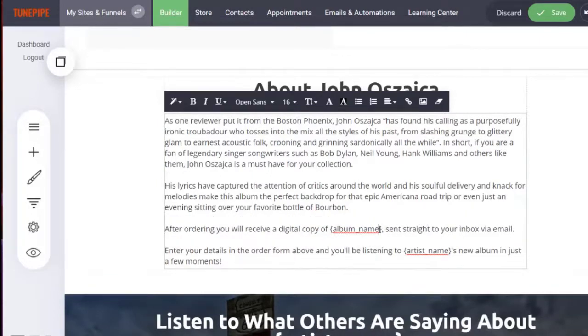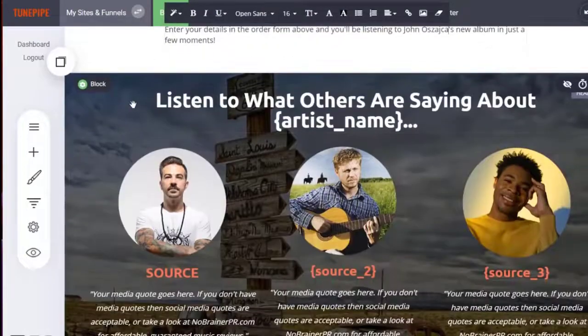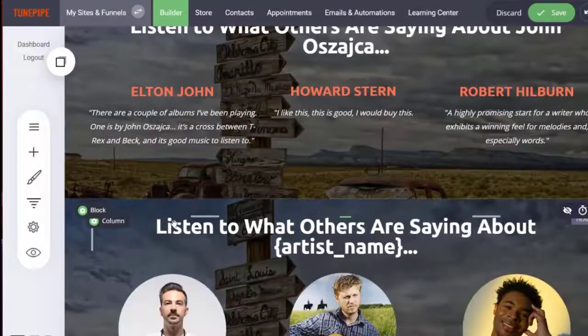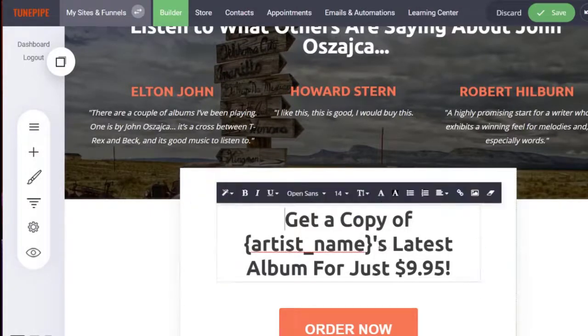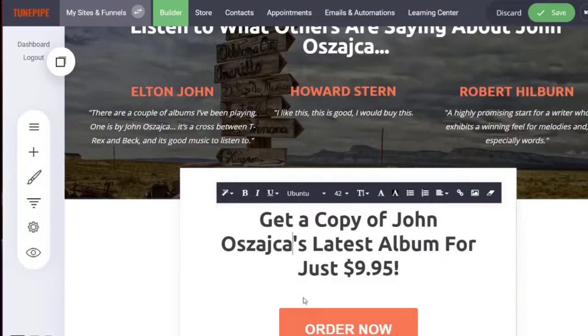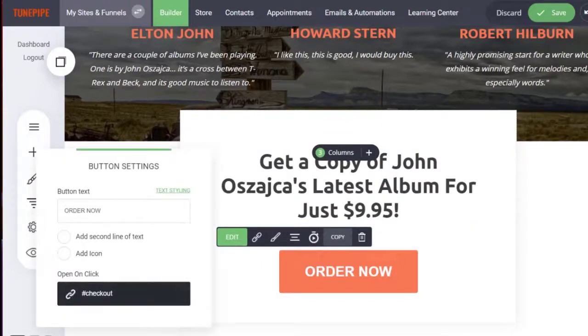And we see some prompts here. So let's fill in Elephant Graveyard by John Ojaka's new album in just a few moments. Now remember how we saved this section to our clipboard? Drag it over and then come down here and delete the old one. Looks so much better with the images, doesn't it? And we just replace that. Latest album for just $9.95, and then we just make sure we've got our checkout form jump tag there.